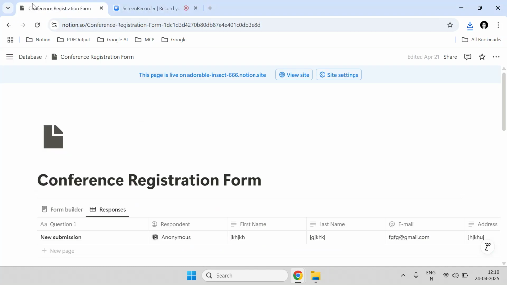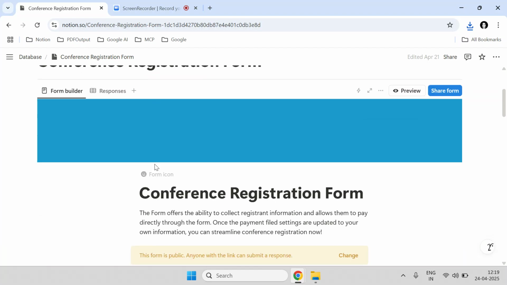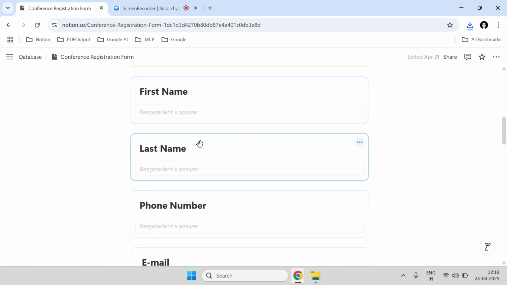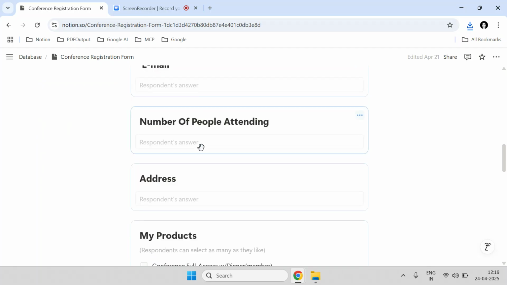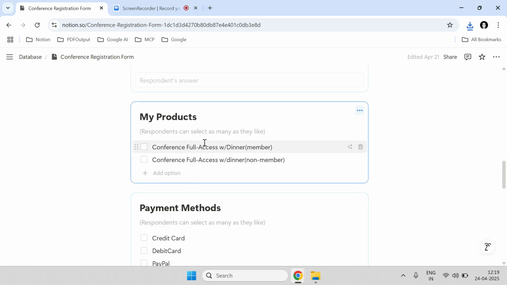Hi, today we're talking about the conference registration form. This is a simple form which people can use to create a registration for a conference. In this form we have certain fields like the name, the details of the person who's going to attend, and all the offerings that you are providing in this particular conference.